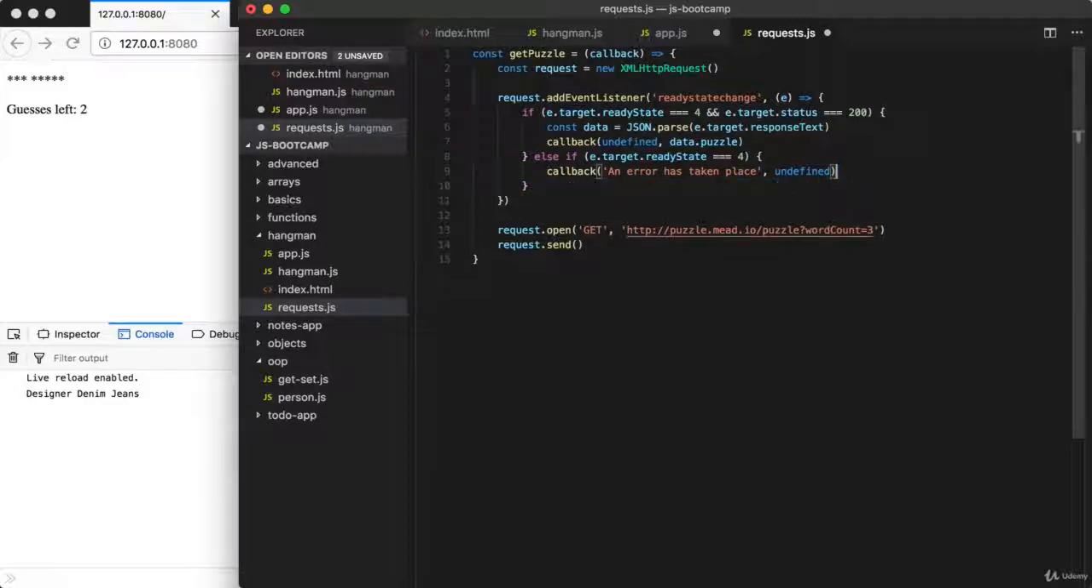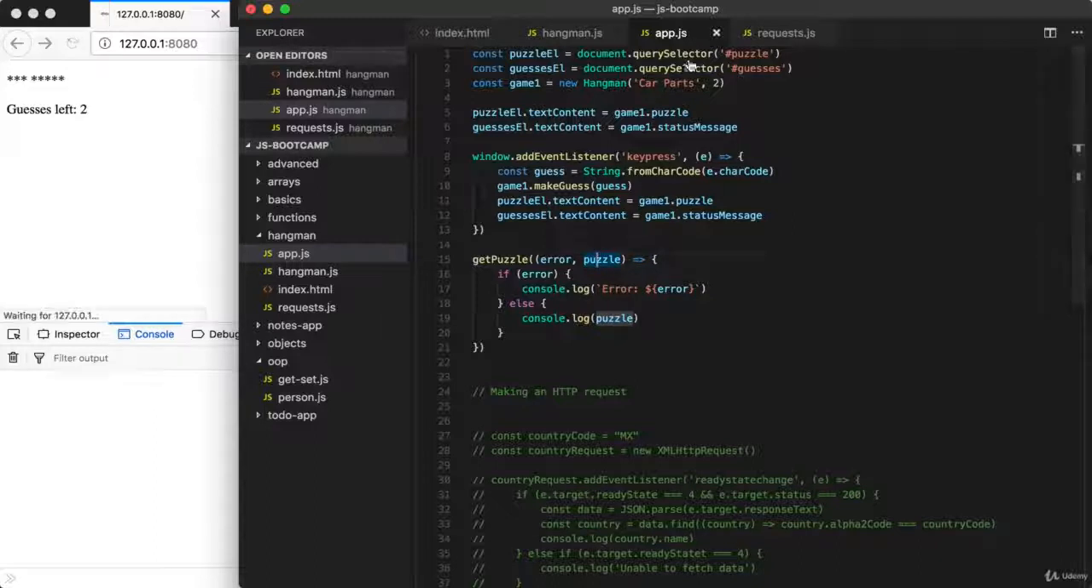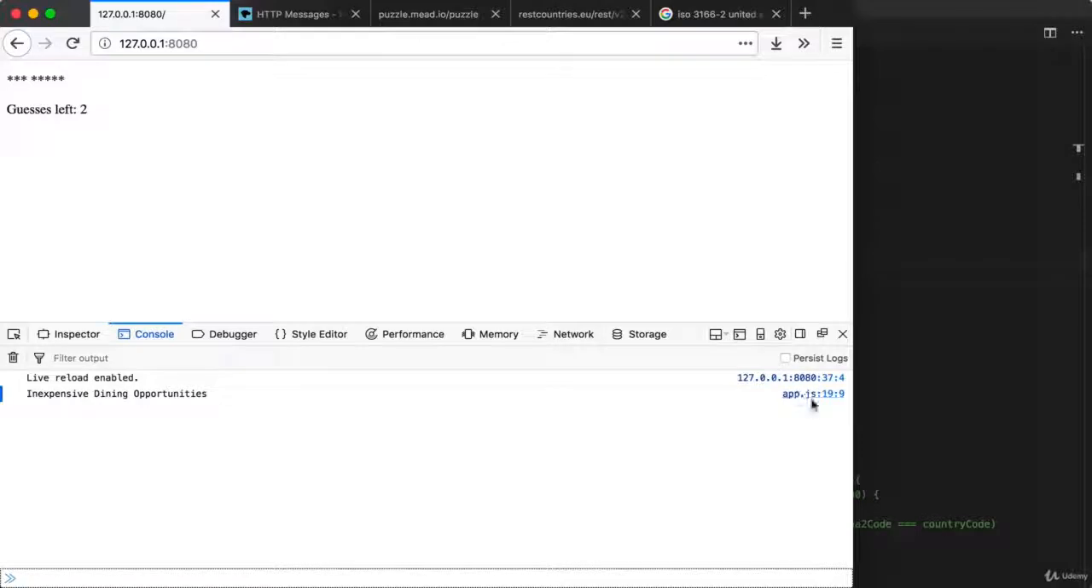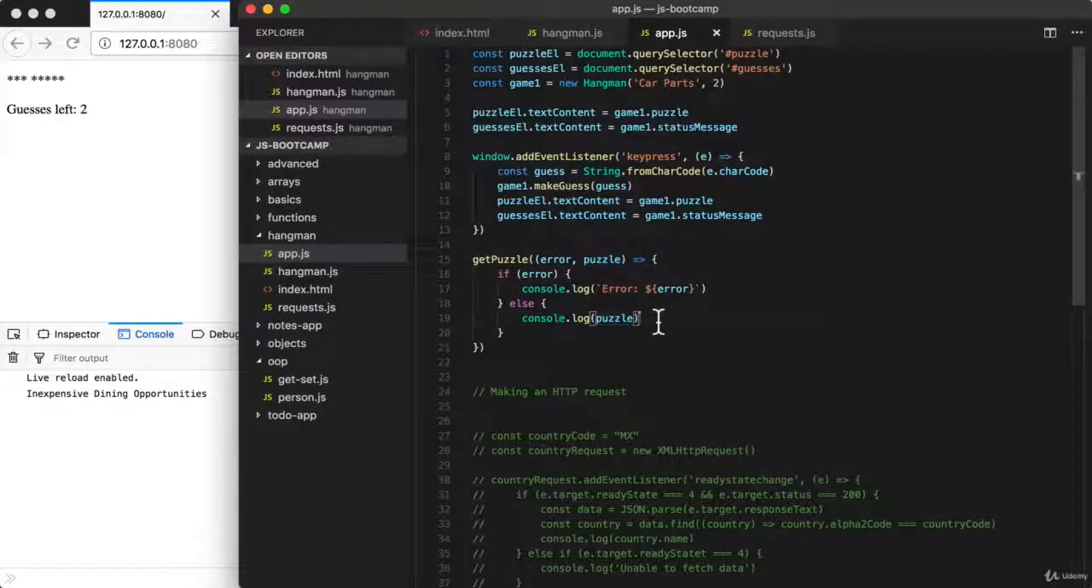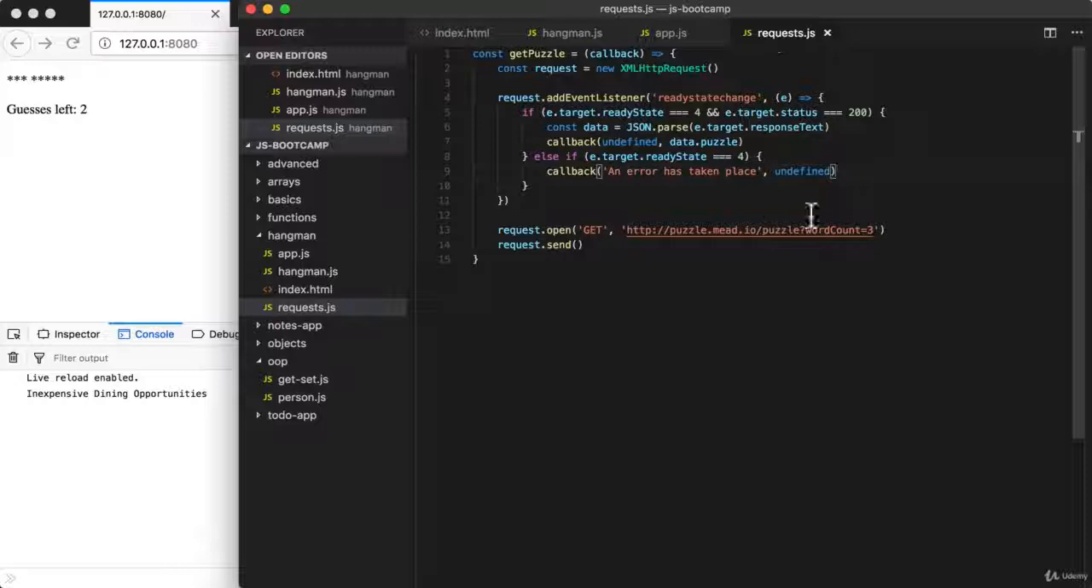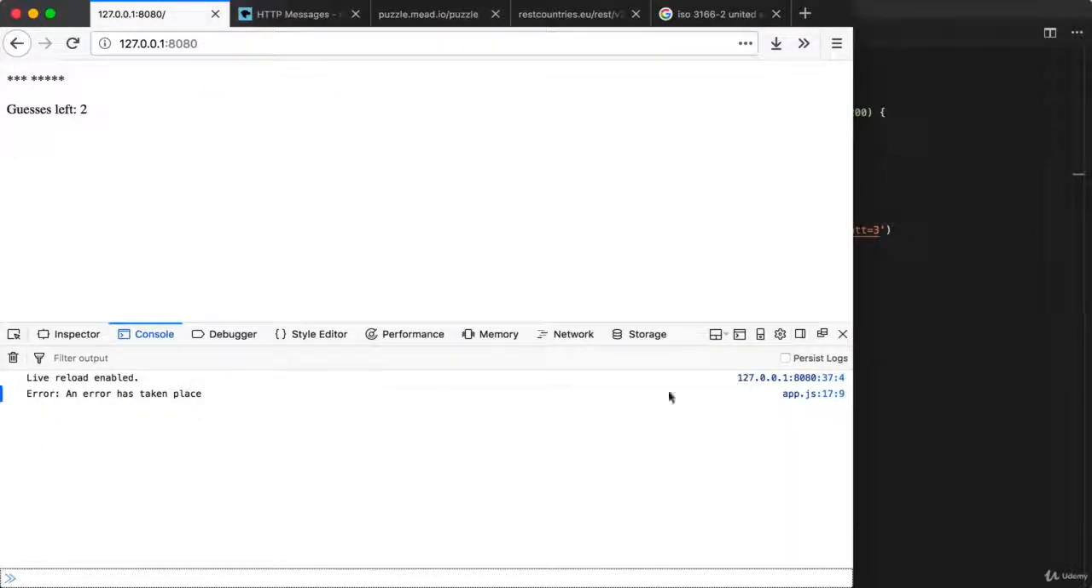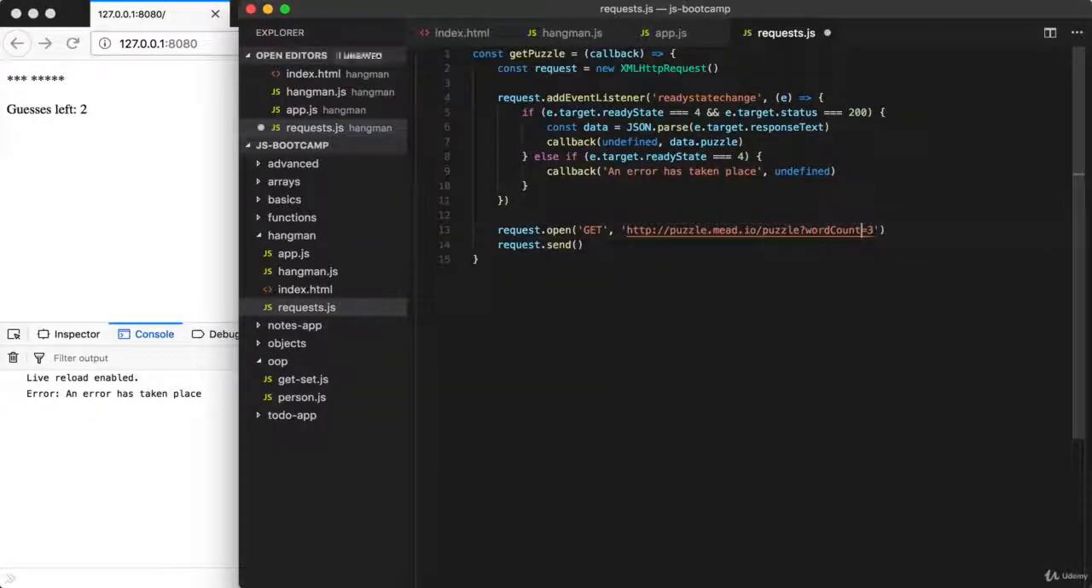We can now remove our console.log call, and now whether things go well or poorly, the callback function gets executed. I'm going to save requests.js and app.js. Over here, I am still getting my puzzle printing as expected from app.js line 19, which is this line here. Let's go ahead and trigger an error by messing with the request. I'll add that extra t back onto word count. When I do this, we do correctly get our other error message from line 17 of app.js. Error. An error has taken place. Now we can go ahead and remove this t, and there we go.